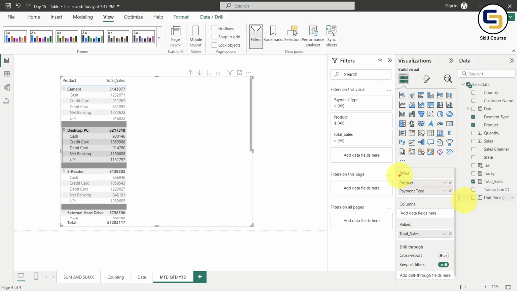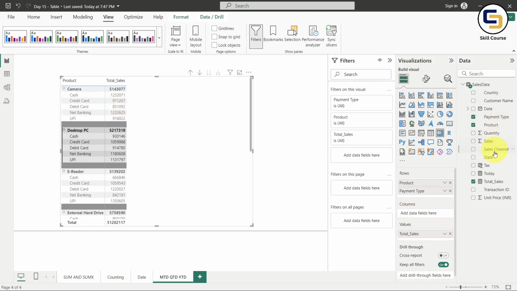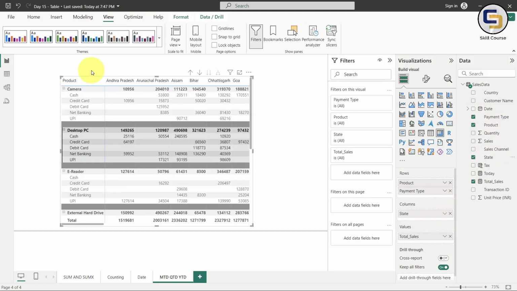So look here carefully. In the row field, you can add multiple columns. Even in the column fields, you can keep it blank, or you can add any other column there. So suppose, for example, I want to add country here. So I can go for the country. There is only one country, India. So let's drag something else, because we have only one country. Let's drag state. So now you will be able to see the states.